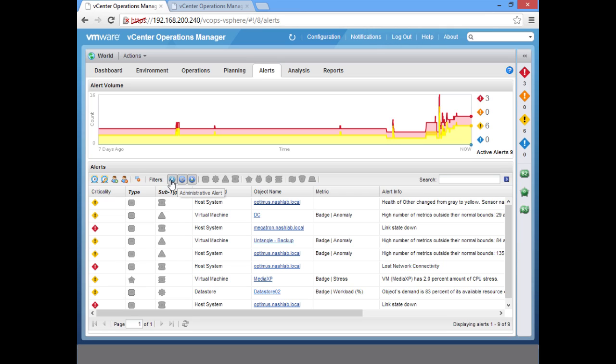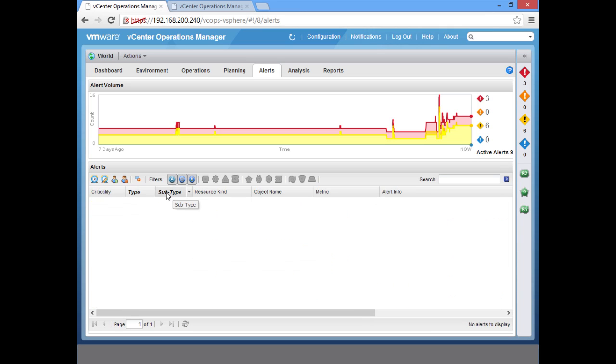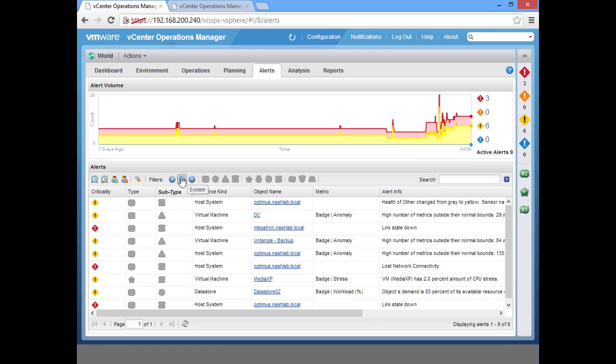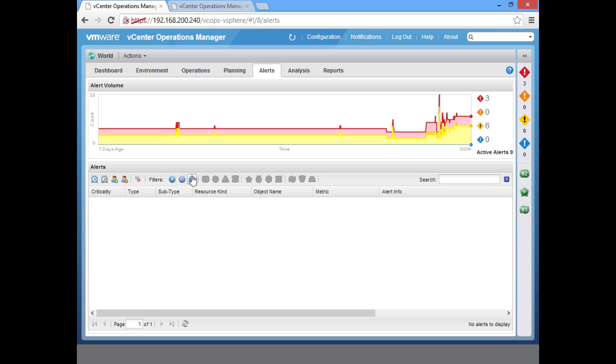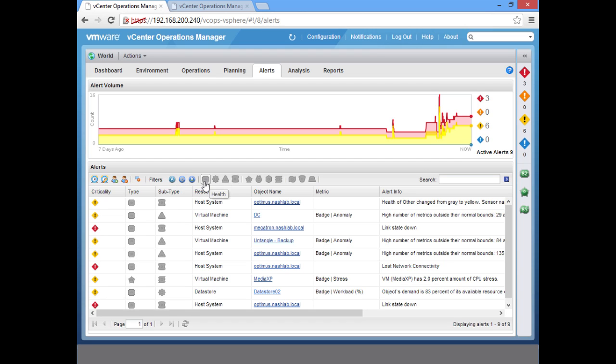So we can say, show me only administrative alerts, which I have none. Show me system alerts, which I have none. And actually, these are all administrative alerts, sorry. Then we can do things like your health major badge and its minor badges, risk major badge, minor badges, and efficiency. So you can suppress anything that you want to, or just show those. When we look at the different faults, you can also do searches, of course, context search right there.